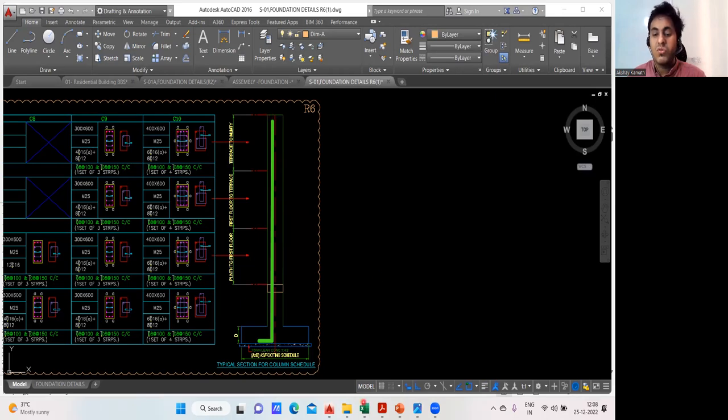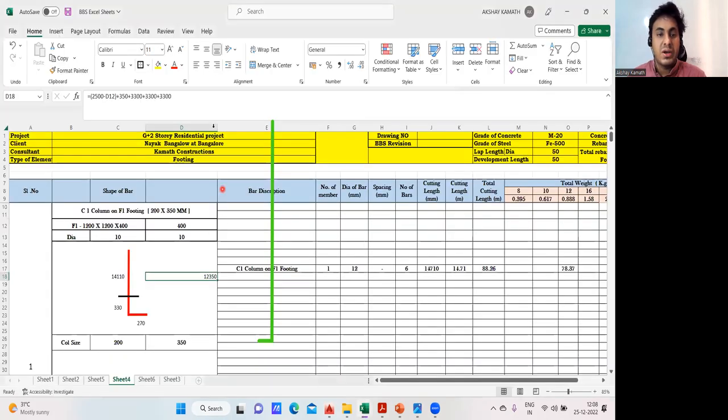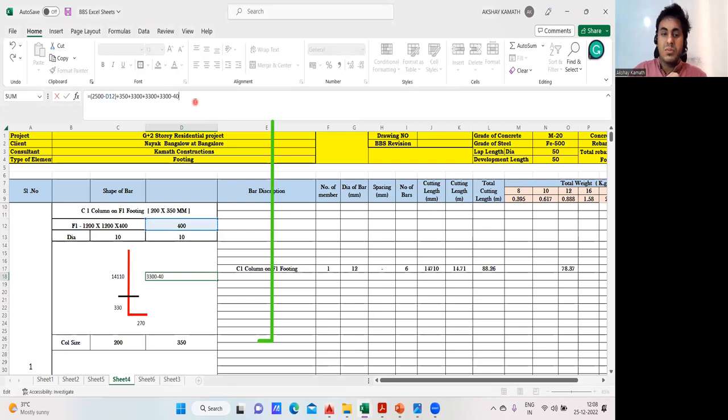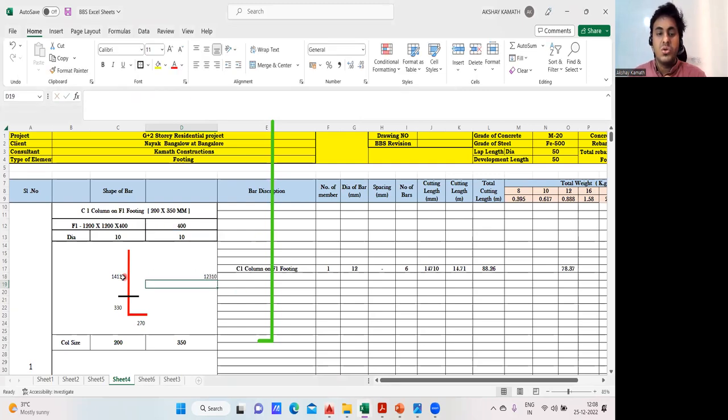So that is why we'll come back to the Excel sheet and we'll write minus 40, and I'll hit the enter button. Is the answer matching here? No, still the answer is not matching. Why? For the very same reason. What is the total height we are getting? 12,310. That means 12.310 meter.